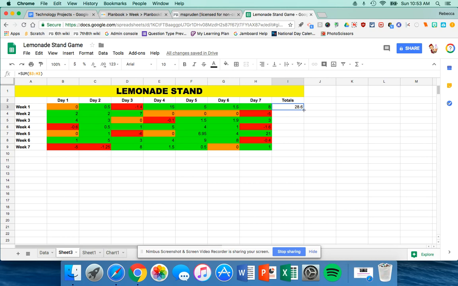Remember, I'm just going to grab at the blue corner of the fill handle and I'm going to drag it all the way down to week 7, which is I9. And when I let go, it will give me our totals for our profits for each one of the weeks. If I'm in a negative, that means I lost money. If I am in a positive, I made money.